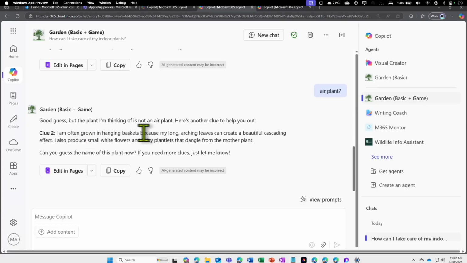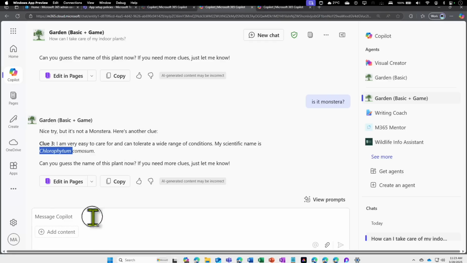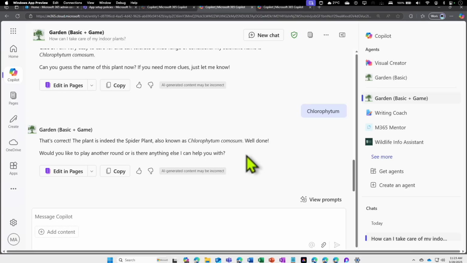I'm often grown in hanging baskets because of long arching leaves, creating a beautiful cascading effect. I don't know the answer, so I'm just going to randomly ask, is it Monstera? It is giving me the scientific name of that plant as well. So I'm going to copy this and paste it. I think this is the name of the plant. Finally, it kind of gave me the answer, the scientific name.